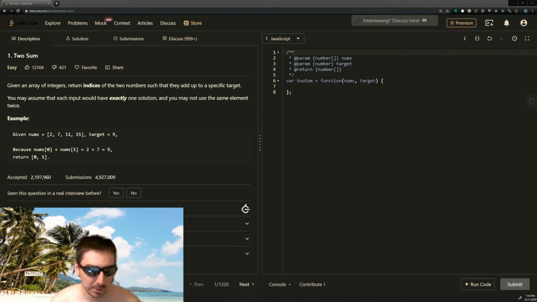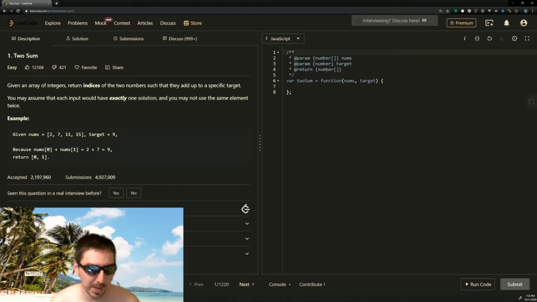So what I'm going to do is iterate through this array and calculate the complement of each of the values that I'm at. That means the value that would need to be added to the current element in order to get to the target. I'm going to store this data into a map, and then I'm going to iterate again through the array and check if I can find the given complement at the current index. So let's go ahead and do that.